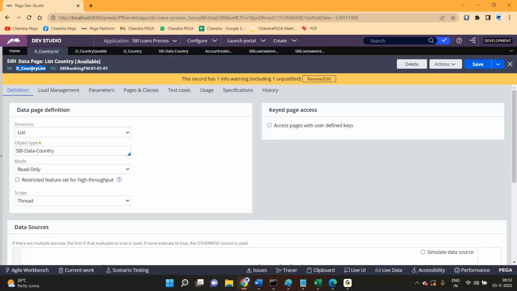So if this data page is created with thread scope, within that thread it will be used everywhere. Within that thread, meaning from screen 1 to screen 50, and within these 50 screens even 100 times refreshing each, not at all a problem. Everything is under one work object, meaning one thread. So this data page will be executed only one time per thread, or one work object. Now I am just running this case.